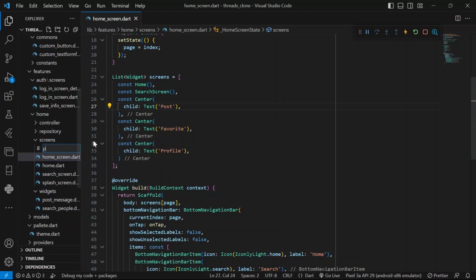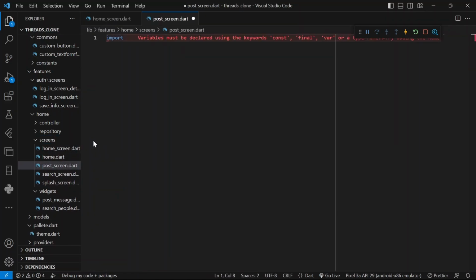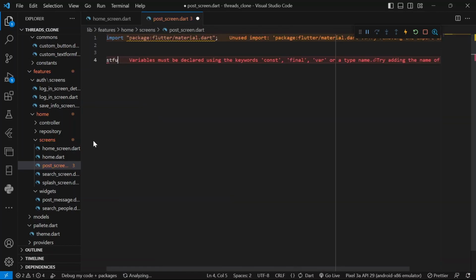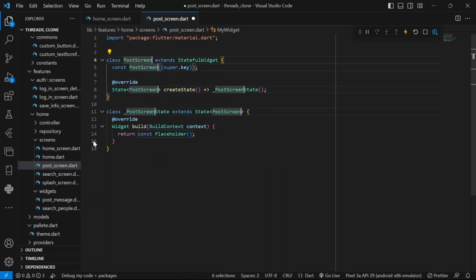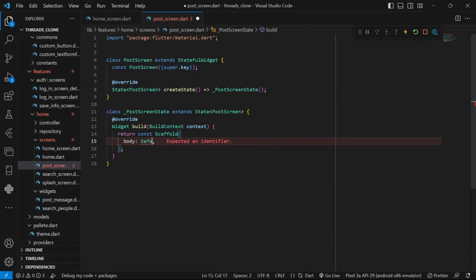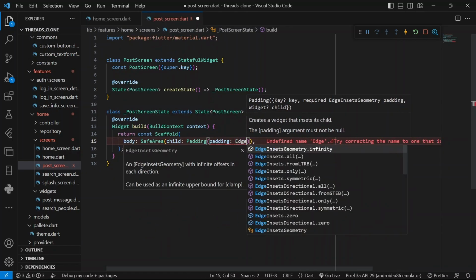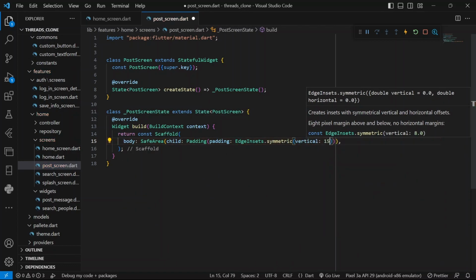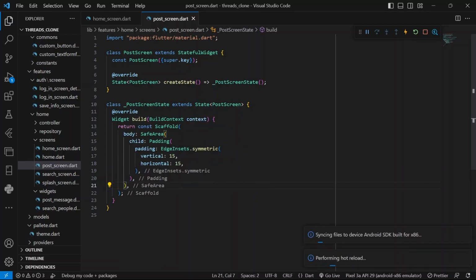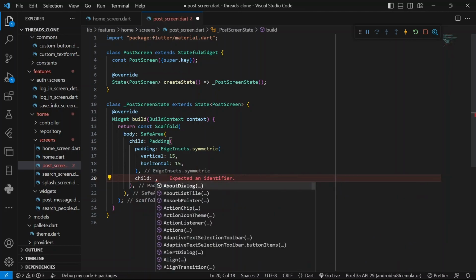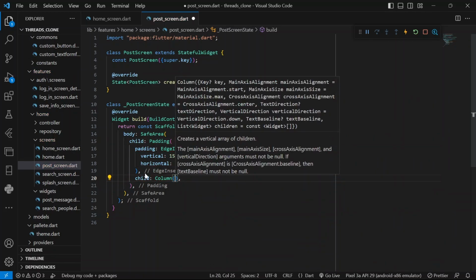So in the screens, we will create a new file, post_screen.dart, where we will import material.dart. Then we create a stateful widget and call it PostScreen. Of course, we'll have a scaffold, and we've seen this many times. We'll have our body, our safe area, and our child, padding, which will be an EdgeInsets, and here we're using symmetric, with a vertical of 15 and a horizontal of 15 as well. Let's just add trailing commas to format it nicely. And in the padding, we'll have a child, which will be a column, and we'll have children.